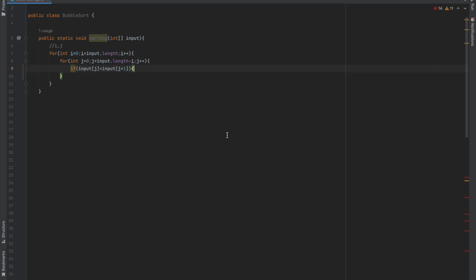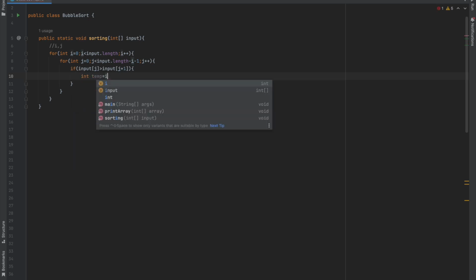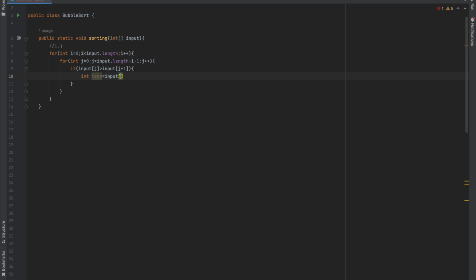To avoid it, we'll only traverse the array in this loop till the length of the input array minus i minus 1. So we would move only till the second last element, we will not go to the last element. So this is that. Now we'll see if input of j is greater than the next element. If it is greater, then we'll just swap them. We'll put them in a temp variable and then we'll put the jth element there.